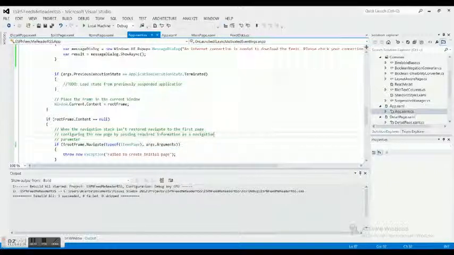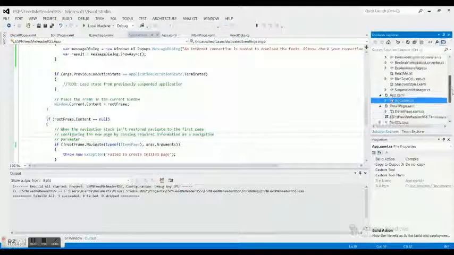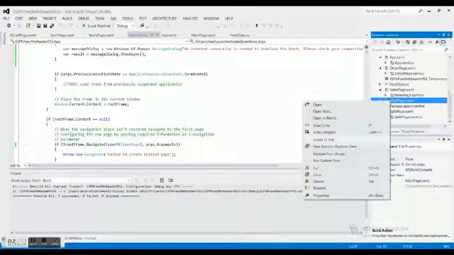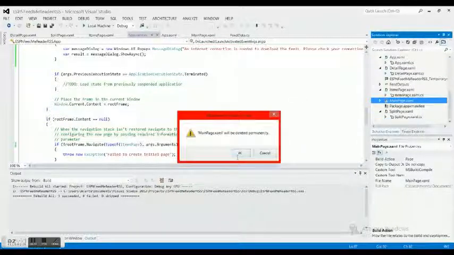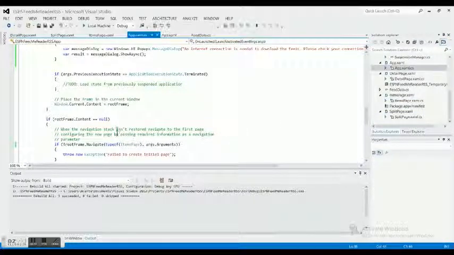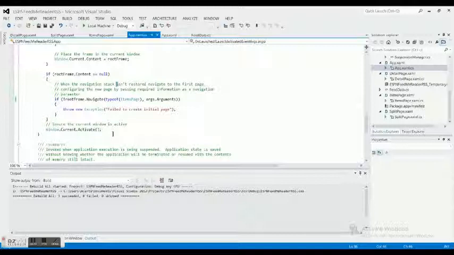Okay, so I just saved this. I'm going to go over here to main page and right click on that. I'm just going to remove it now. Get rid of it. Alright, it might give me an error for a second. That's okay, I don't care. We'll fix it in a little bit.